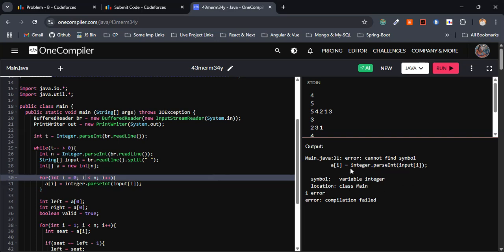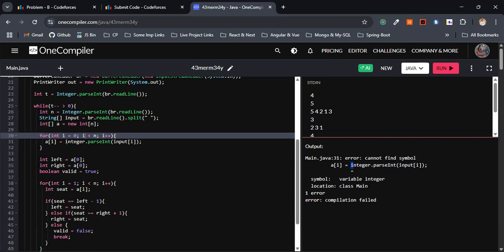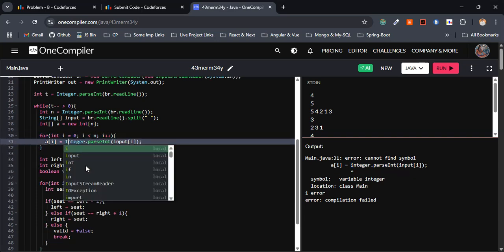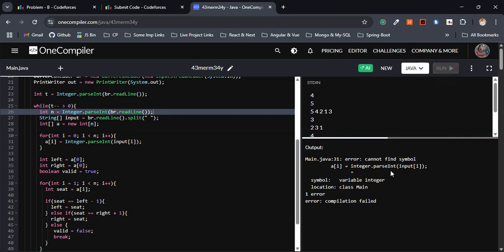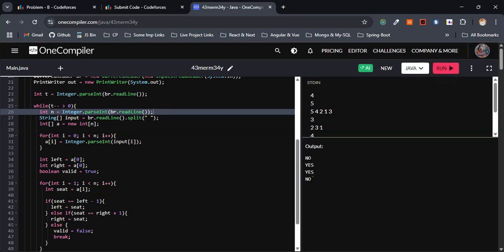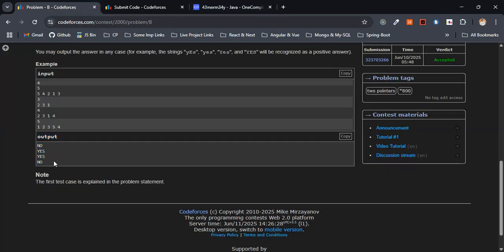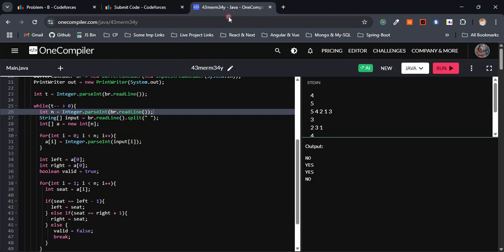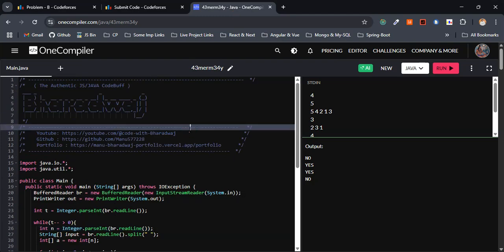Let's go with line number 31. Error, cannot find symbol. Again, I has to be capital here. Let me make this one capital I and run this one. Now you can clearly see we are getting the output no, yes, no. So we are getting the correct output here, right? I hope we have written the correct code.